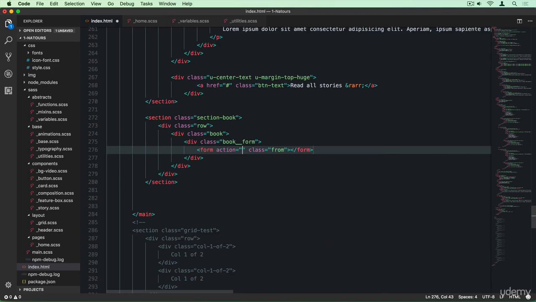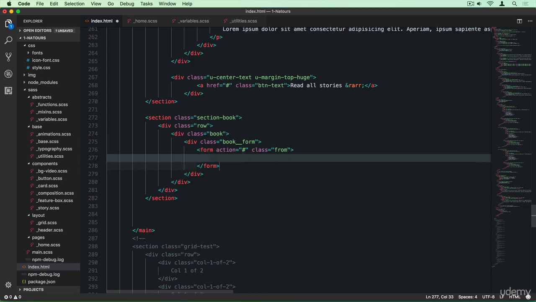Now the action is basically the script or the file where we want the form to go as soon as we hit the submit button. And now this form is not going to do anything. We just want to style it and we're not going to give it any functionality. And so we just make it go to like nothing here. Okay. So form. Now in here, we're going to have several groups, let's call them.